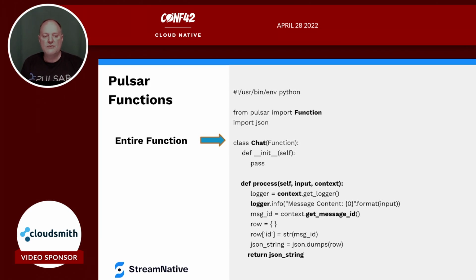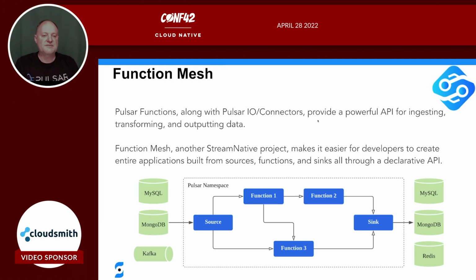If I use our special library to build my function, I can get access to a context. It gives me logging, gives me the message ID. It's a nice feature. And then when I do a return from that, it goes to that output topic that I specified in my DevOps setup.